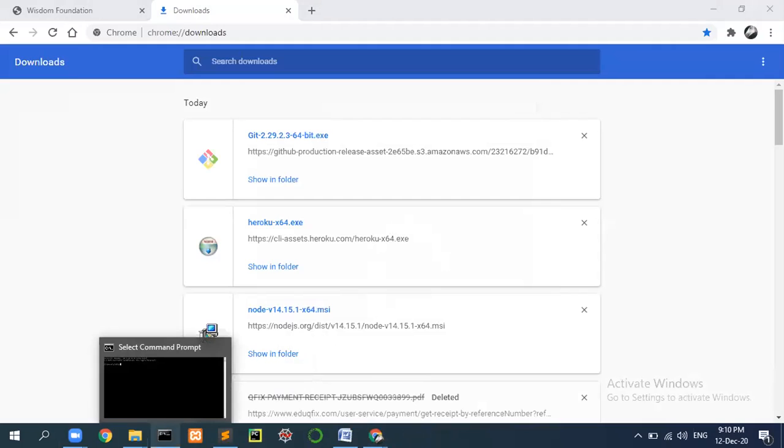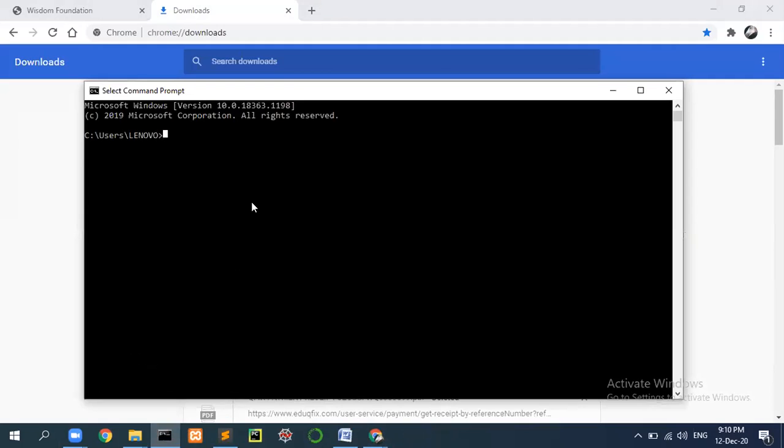If you have to check whether it is installed or not, just go to your command prompt and type in the name of the application. Suppose you want to check whether Node is installed, just type node --version and hit enter. It will show you a version over here, v and then the version, that is 14.15.1. So I come to know that Node is installed in my PC.